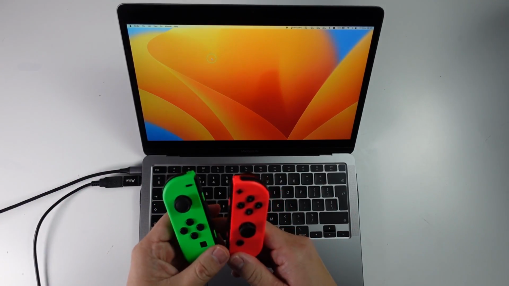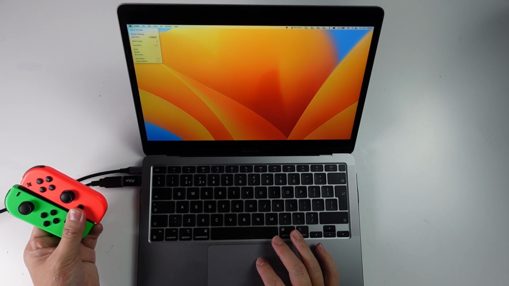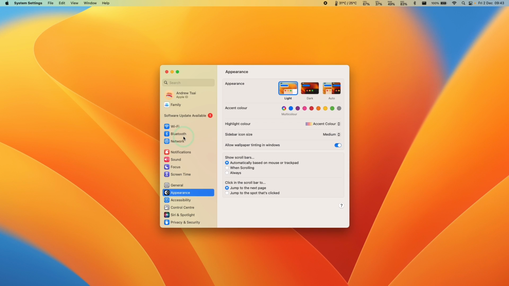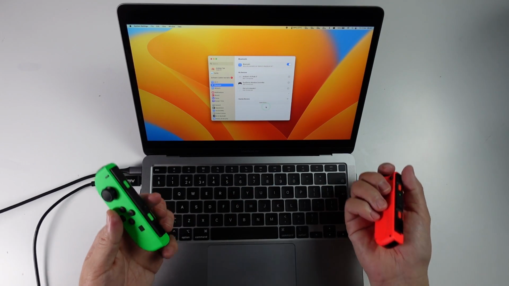So in order to pair up our Joy-Con controllers, the first thing that we need to do is go to the top left-hand side of the screen, click on the Apple logo, and then go to System Settings. Then we'll go to the Bluetooth section here, and I'm going to make sure that we have Bluetooth turned on and that we have nearby devices searching. And then we need to put our Joy-Cons into pairing mode.